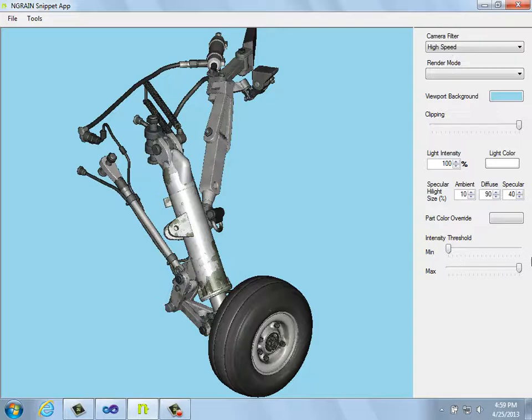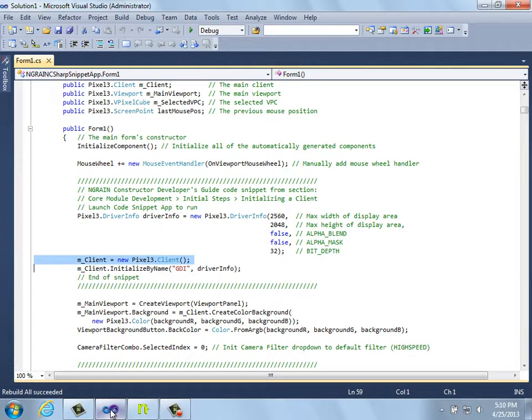Now let's dive into the code. There are 4 things you need to do to get started. Instantiate a client, instantiate a viewport, instantiate a camera, and add some geometry to view.